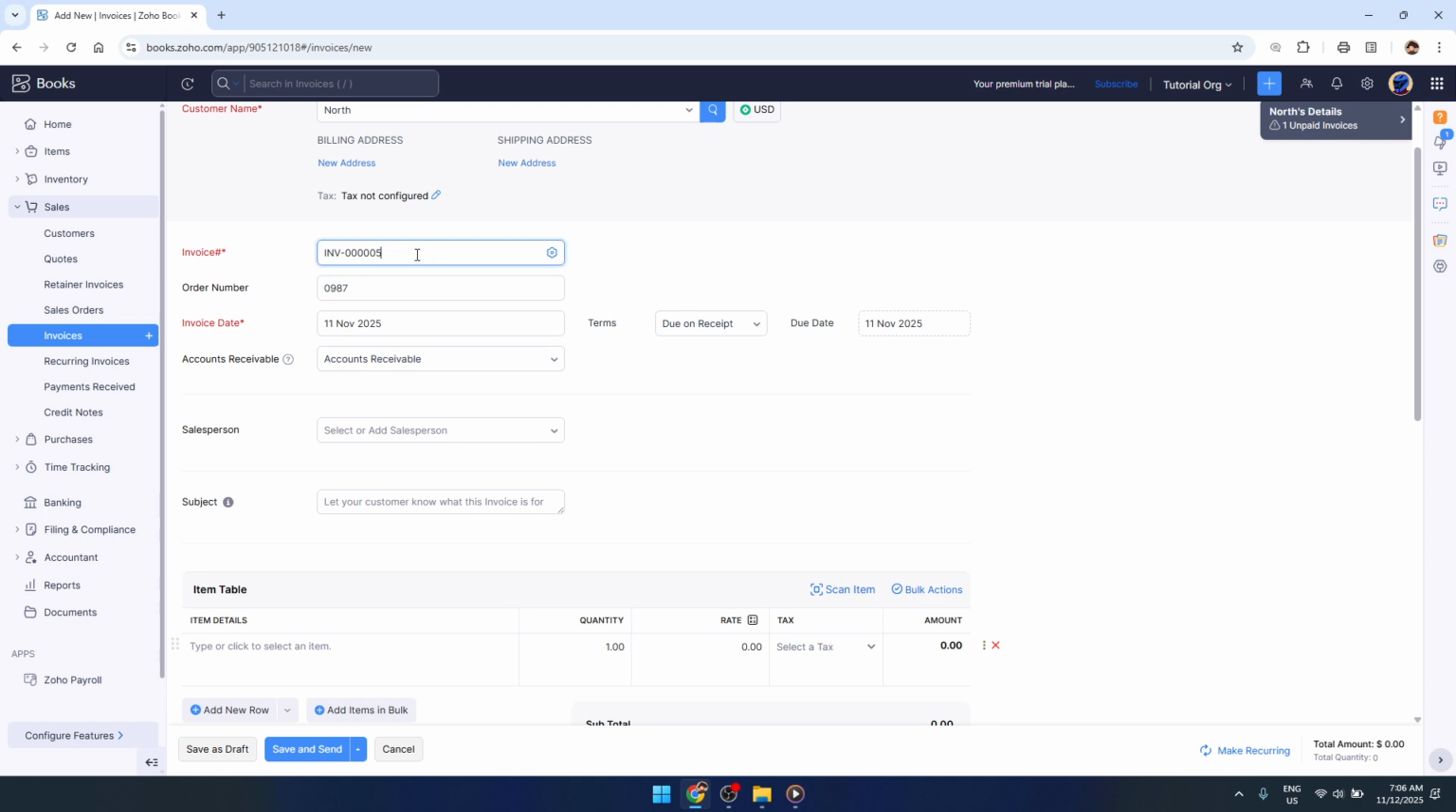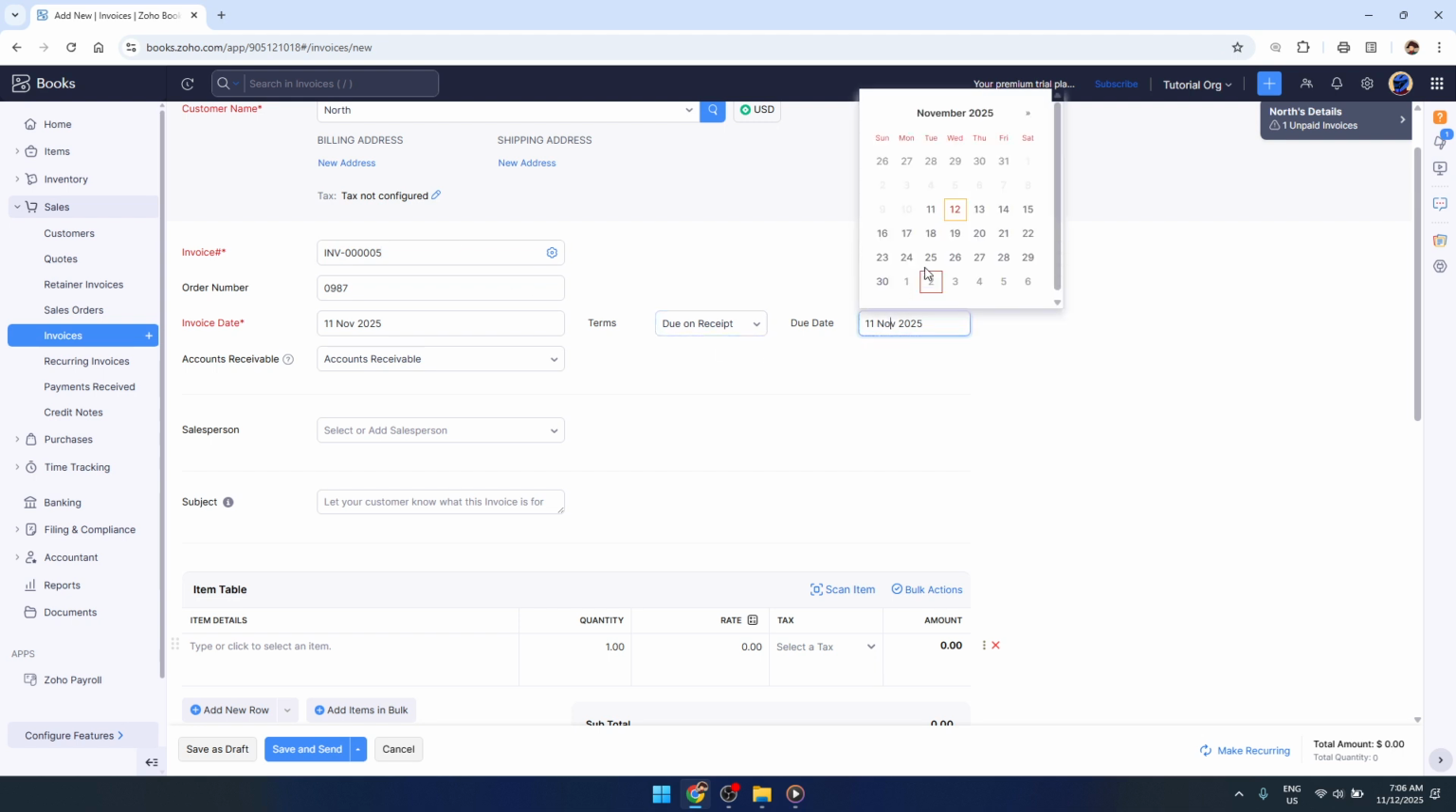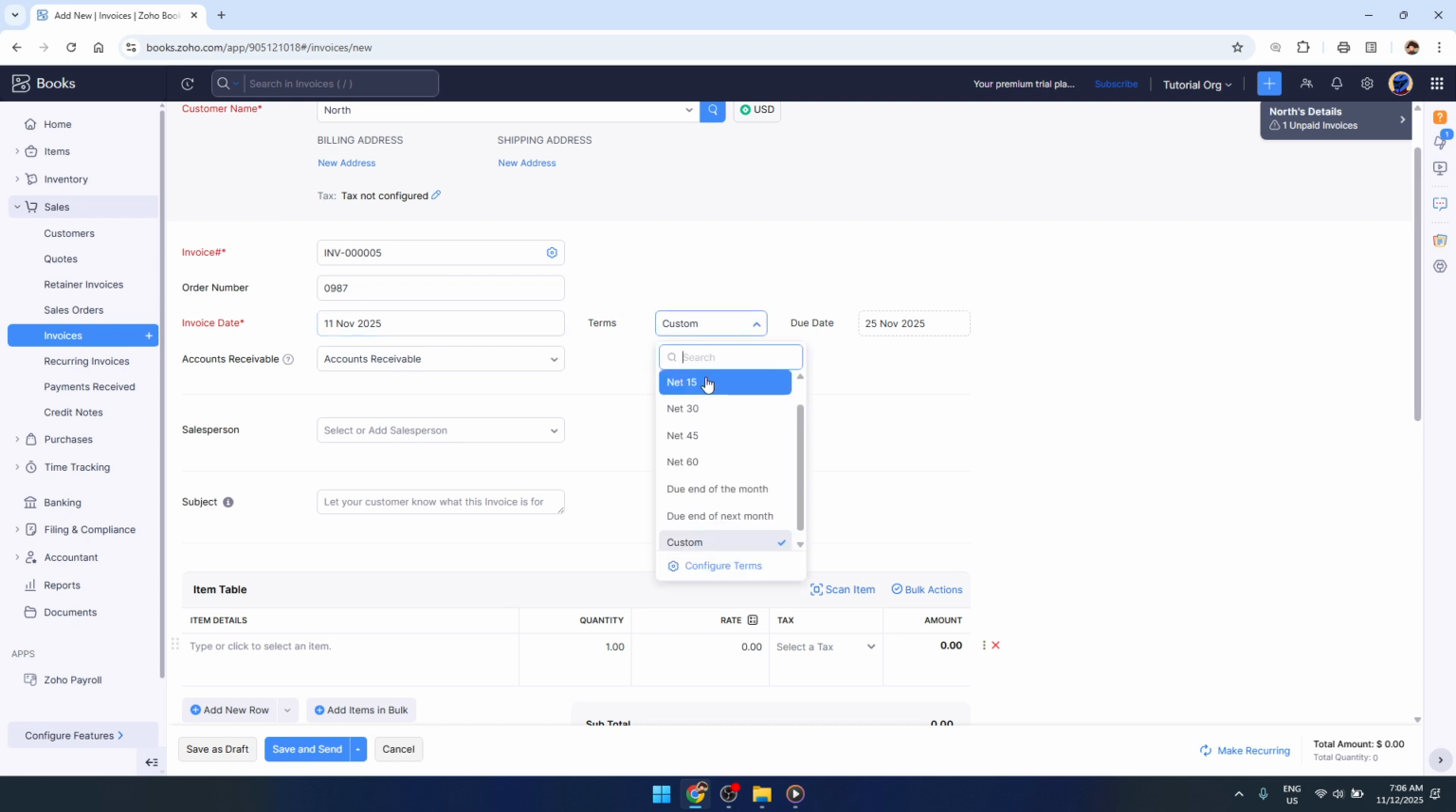The invoice date is your next stop. While it defaults to the current date, you're welcome to tweak this to fit your needs. As you continue with the details, take a look at terms. This section allows you to select your default payment terms or even opt for a custom due date, depending on what suits the situation best.